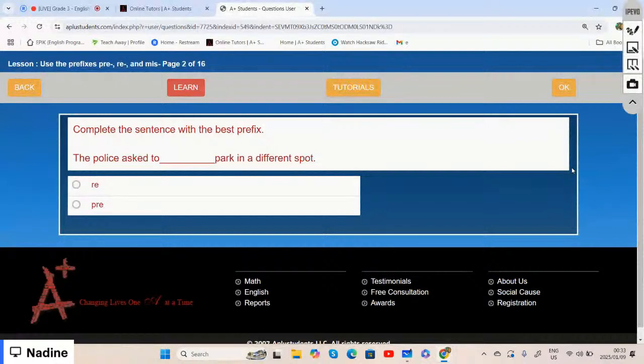Correct. And yes, we can repark in a different spot, meaning that you're already parked on a specific spot and you park again.